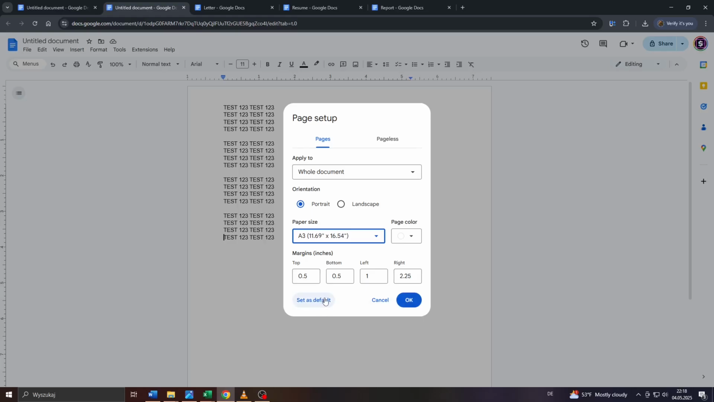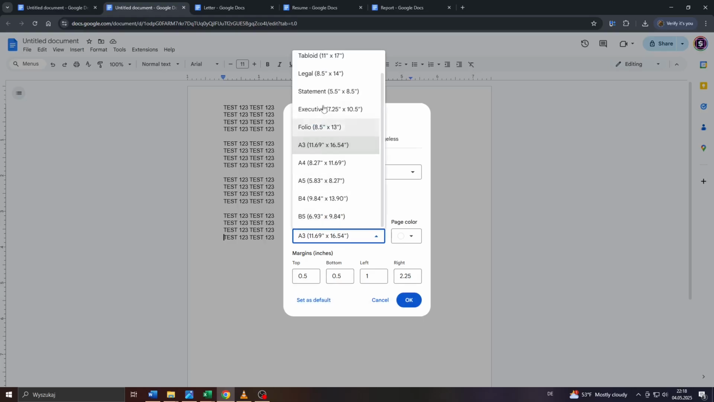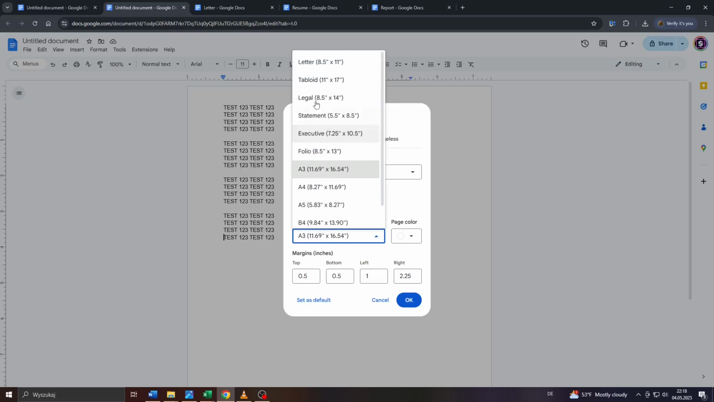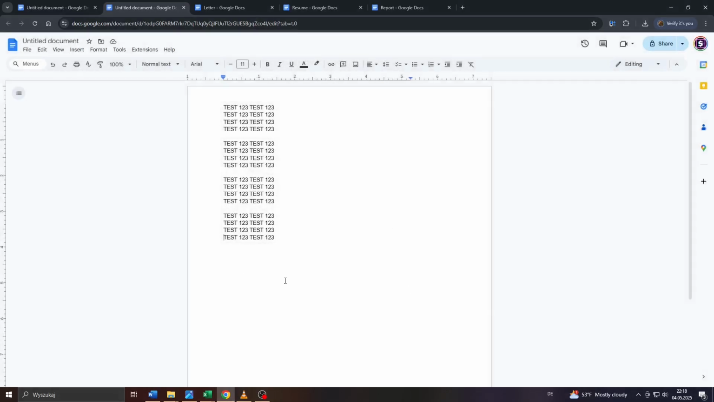And that's basically it. You may also set the given paper size as default by clicking on set as default here. And I'm just going to apply these changes instantaneously. And that's basically it, guys. That's how you do it.